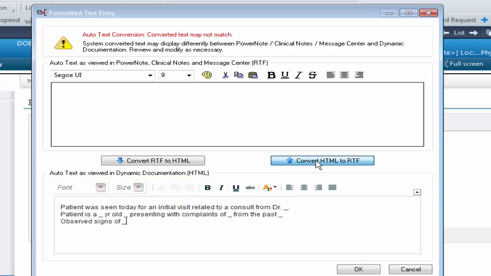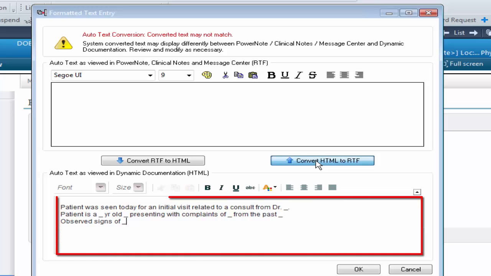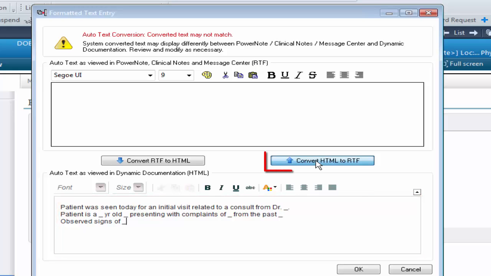There's one nice little thing that you can do inside of these autotexts. If you use an underscore, it allows you to use the F3 key while you're in a chart to go from blank to blank. When you click the F3 button, it will take you from the place to type in the age, then the place to type in the sex, then the place to type in the signs and symptoms, which saves you time. And then convert.